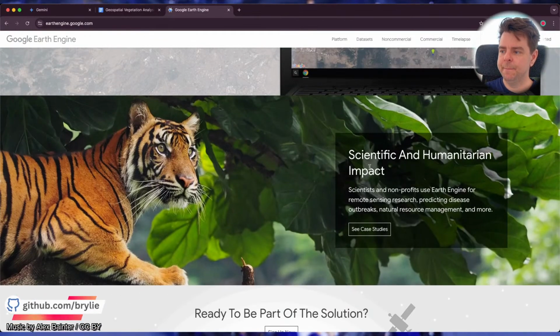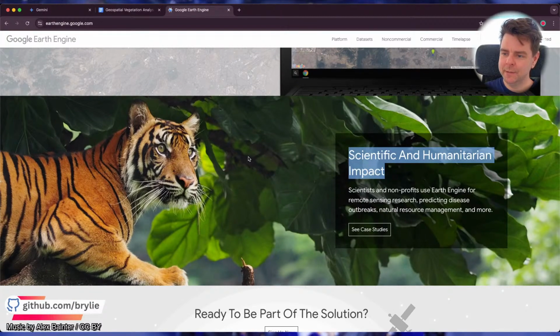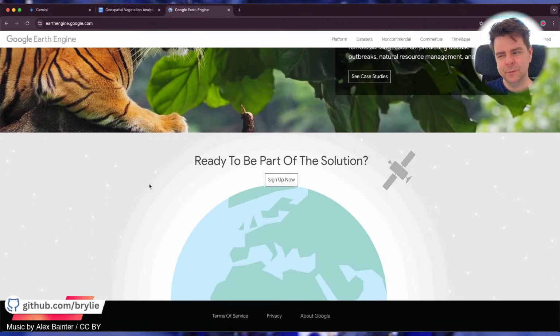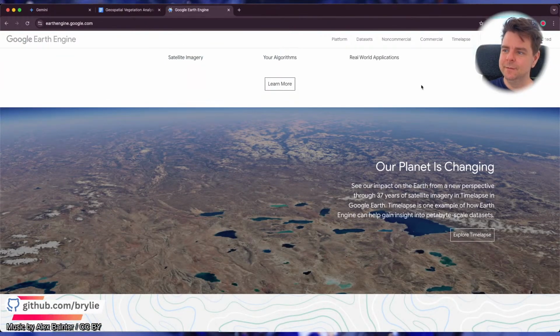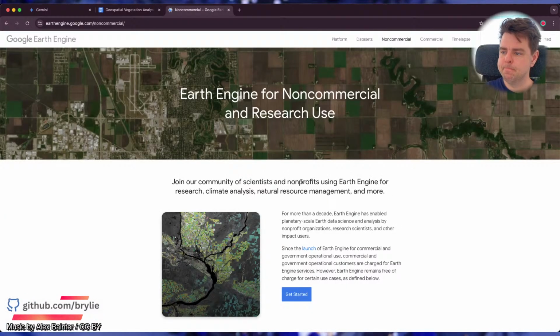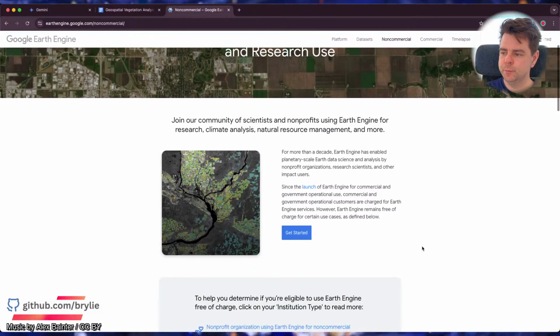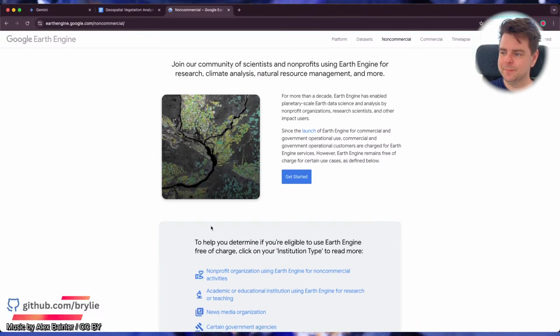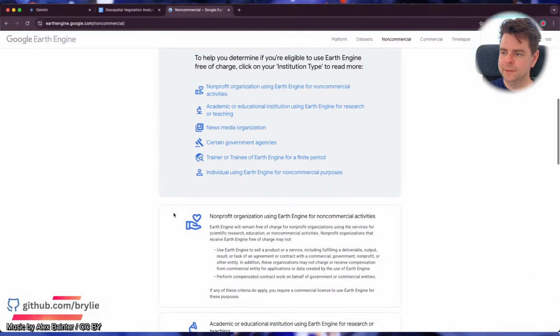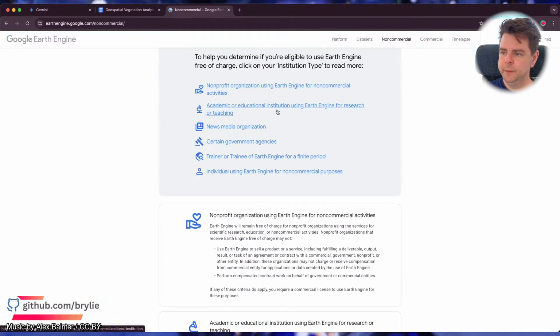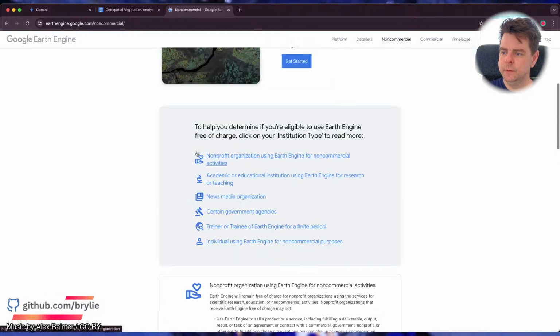Nice. This is what I'm talking about. Impact. Scientific and humanitarian impact. This is the type of impact we should be focused on, in addition to business impact. Nonprofit organizations, academic and educational, government activity. Okay.